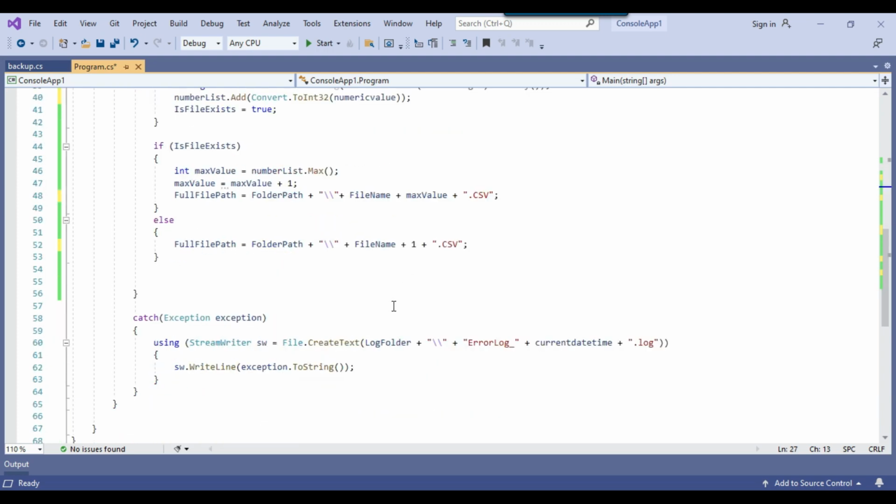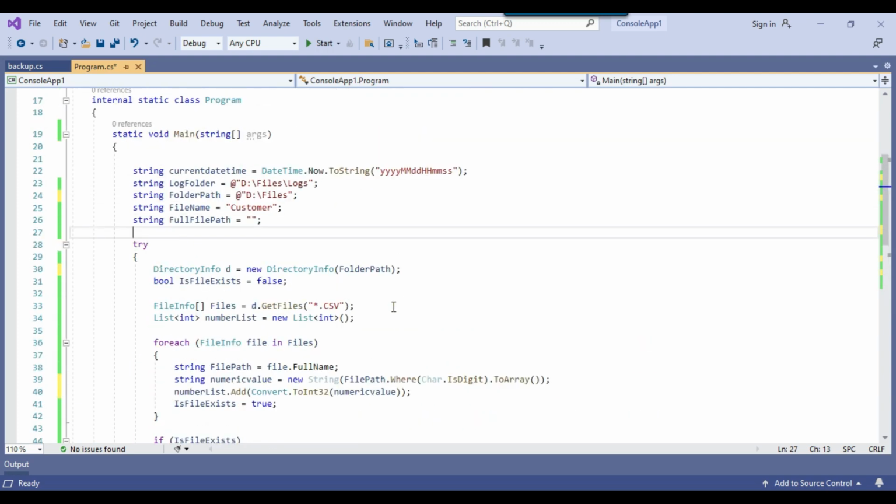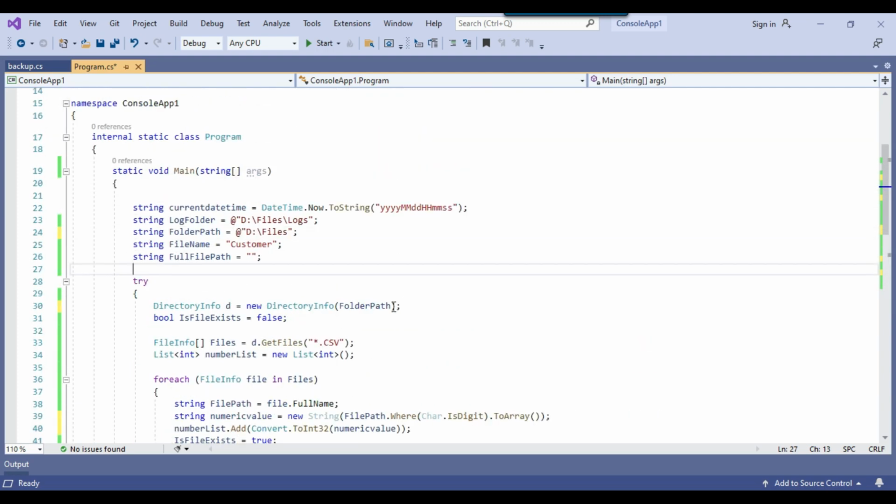So what we can do is copy this particular code from here, and use this code inside the SSIS package. So let me open the SSIS package.